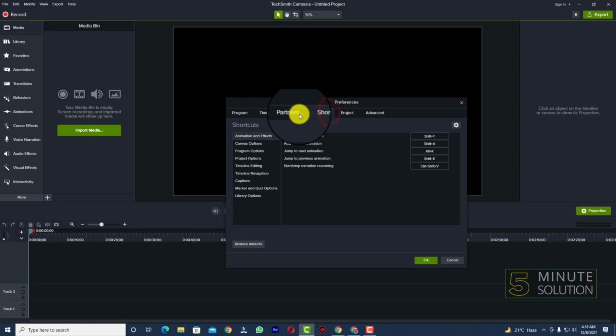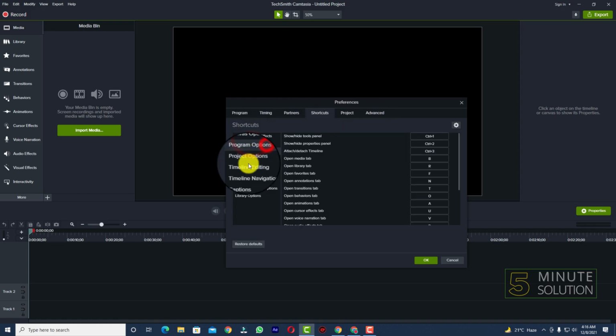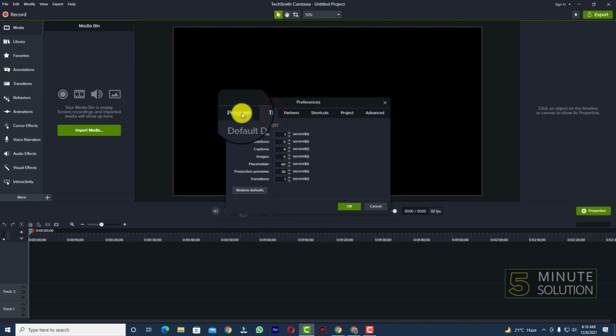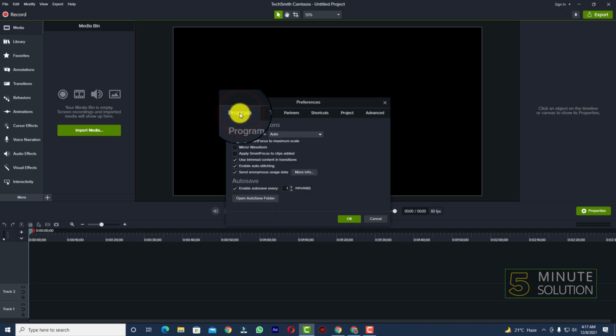Now you can see other shortcuts if you want to check them, which will help you out. There are lots of things here, like the storage folder, and if you want to change anything, you can make the changes. You can change the default duration of animation, annotation, and lots of other things. Now if I go to Program, you can see the default easing type. It's up to you how you set this.